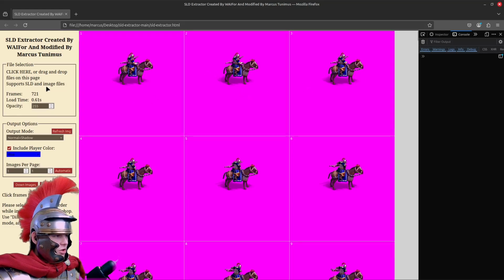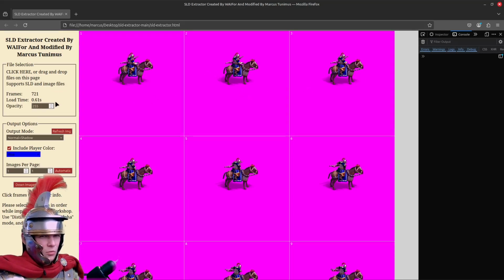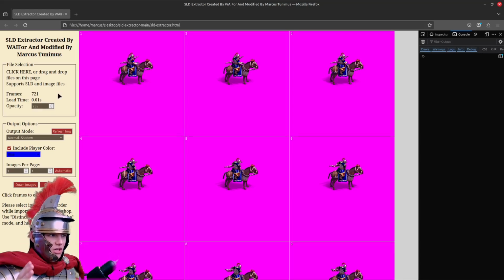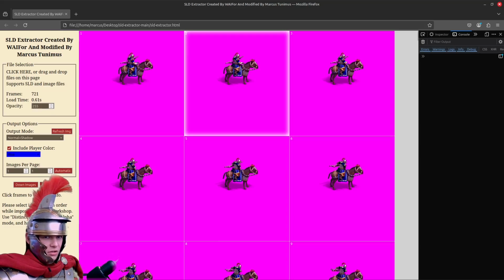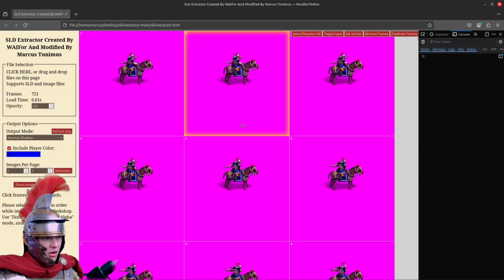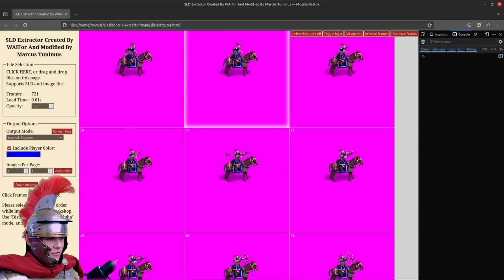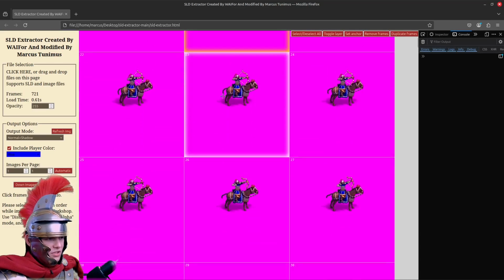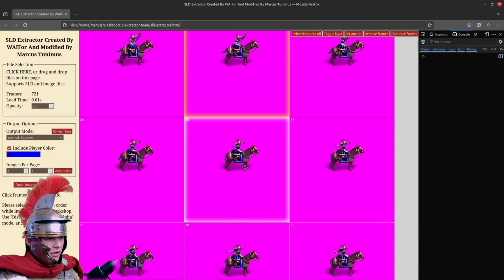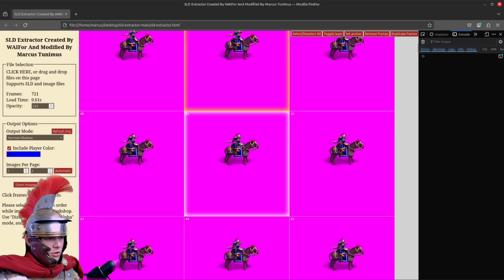Okay? So we need to bring 721 frames to 961. What that means is we need 1/3 extra of frames. So we basically select 1 column. This will be the second column, or the middle column in this case. Now, you start selecting from top to bottom every single frame until the very, very bottom to duplicate.